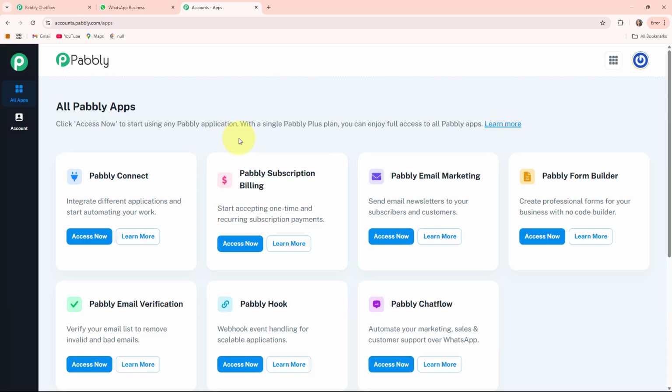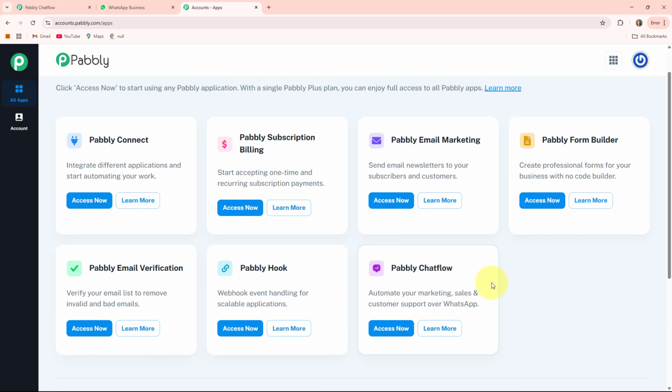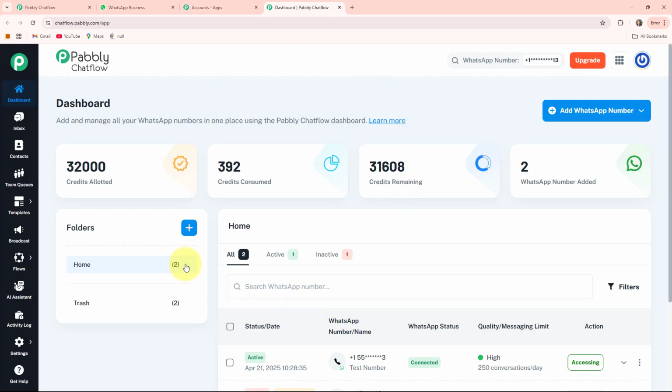Here you can see these are all the apps that Pabbly provides to its users. As we are creating a WhatsApp chatbot, we will go into this Pabbly Chatflow box by clicking on this Access Now button. Here you have navigated to the dashboard of Pabbly Chatflow, where you can see your credits allotted, your credits consumed, your credits remaining and the WhatsApp numbers added.